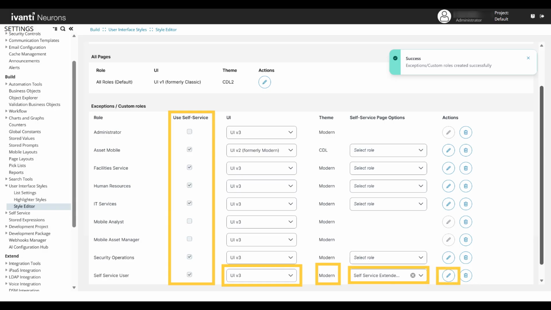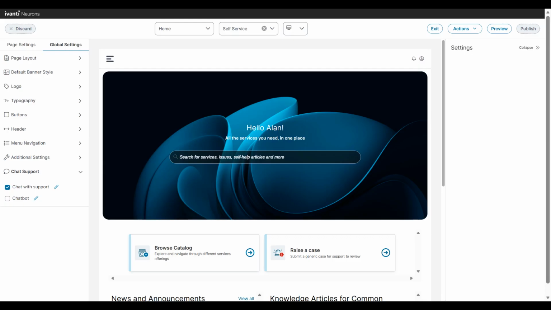Click on the Actions option to edit further. This opens Page Designer for the self-service interface. First, make sure the role selected here is Self-Service User. On the left panel, navigate to Global Settings. At the bottom you'll see the Chat Support option.